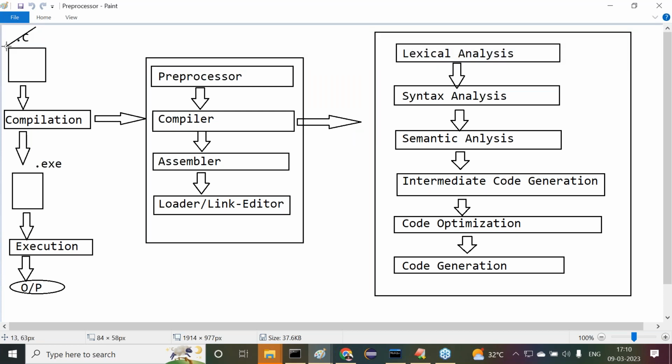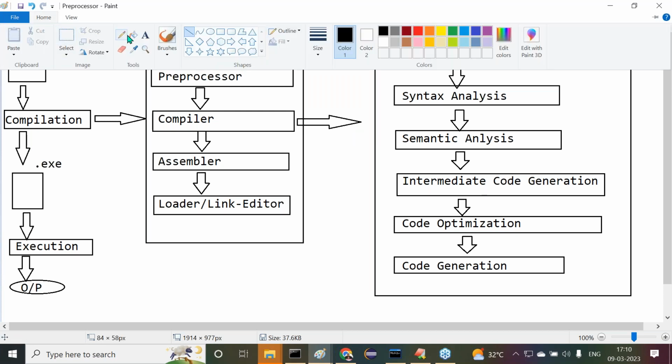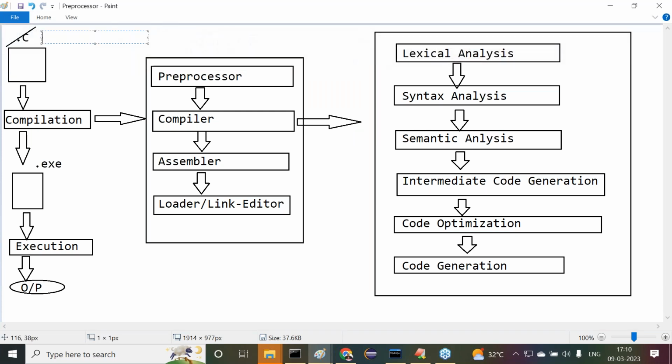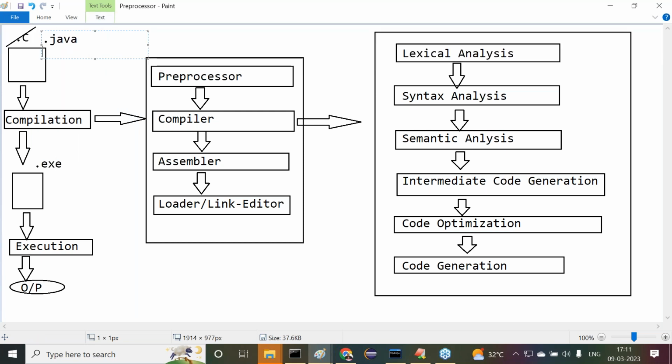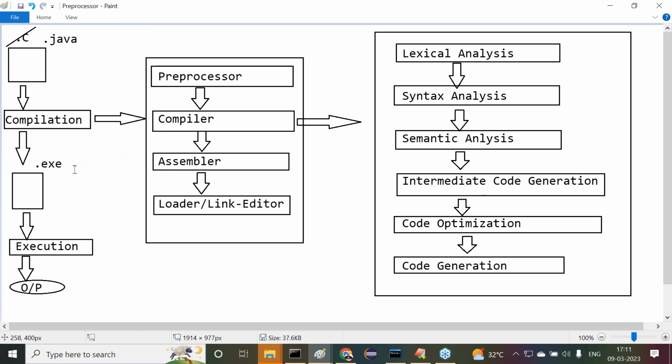First of all, we have to remove what extension here? Dot C. In place of dot C, what do we have to provide there? Dot Java. Am I right or not? In place of this, we have to provide dot Java extension here.